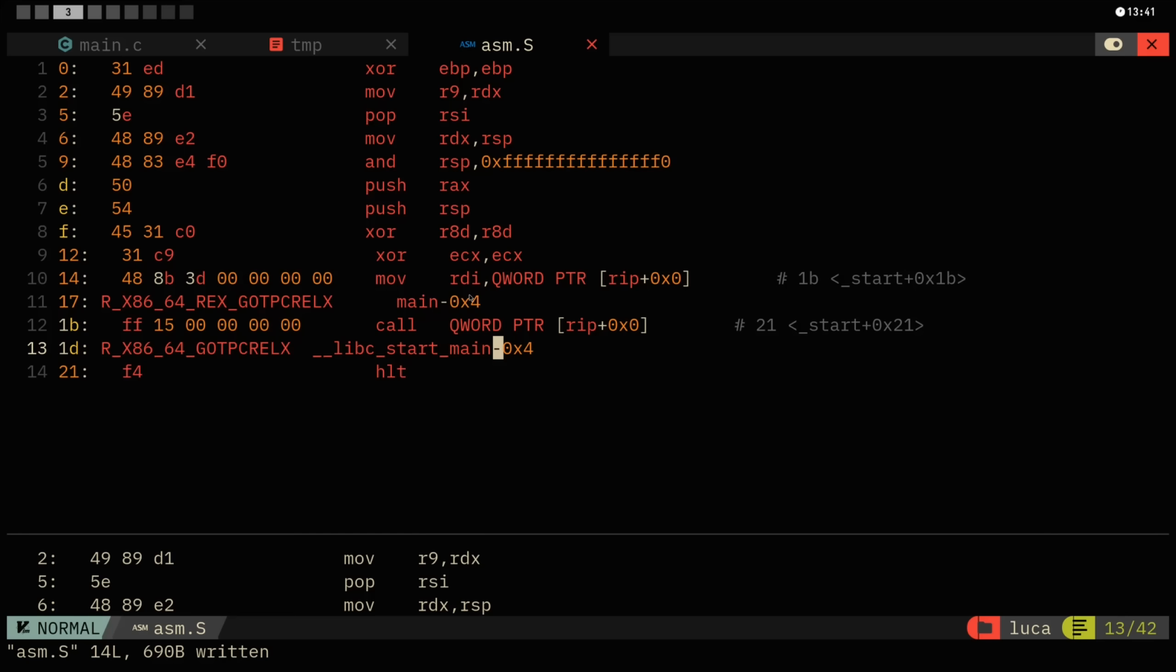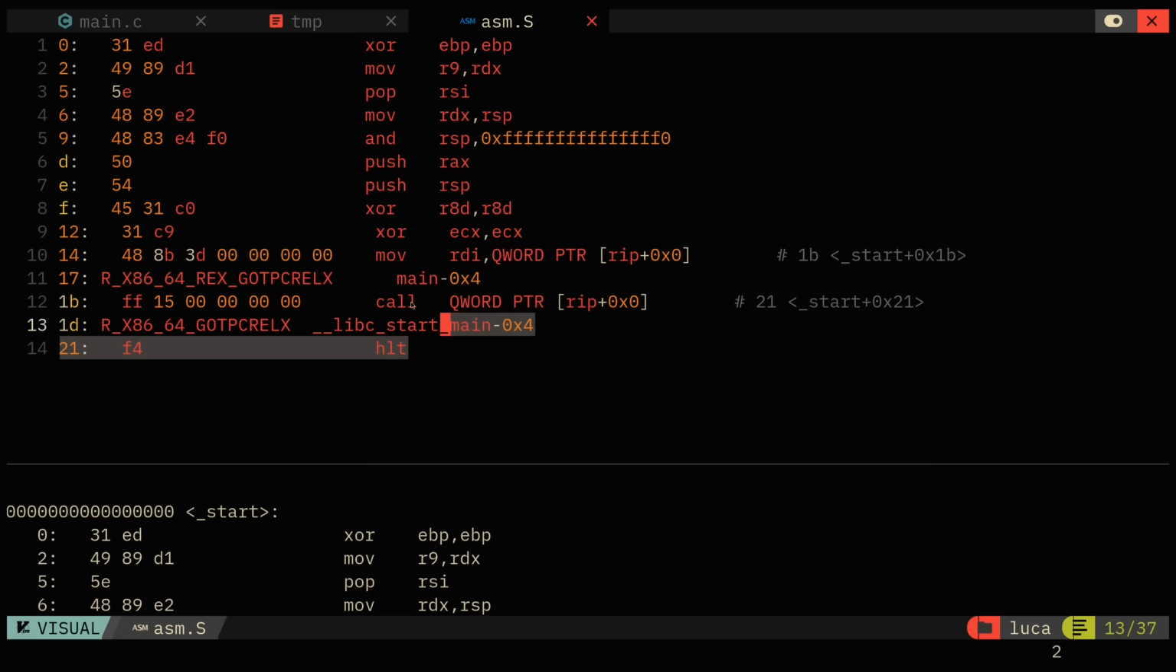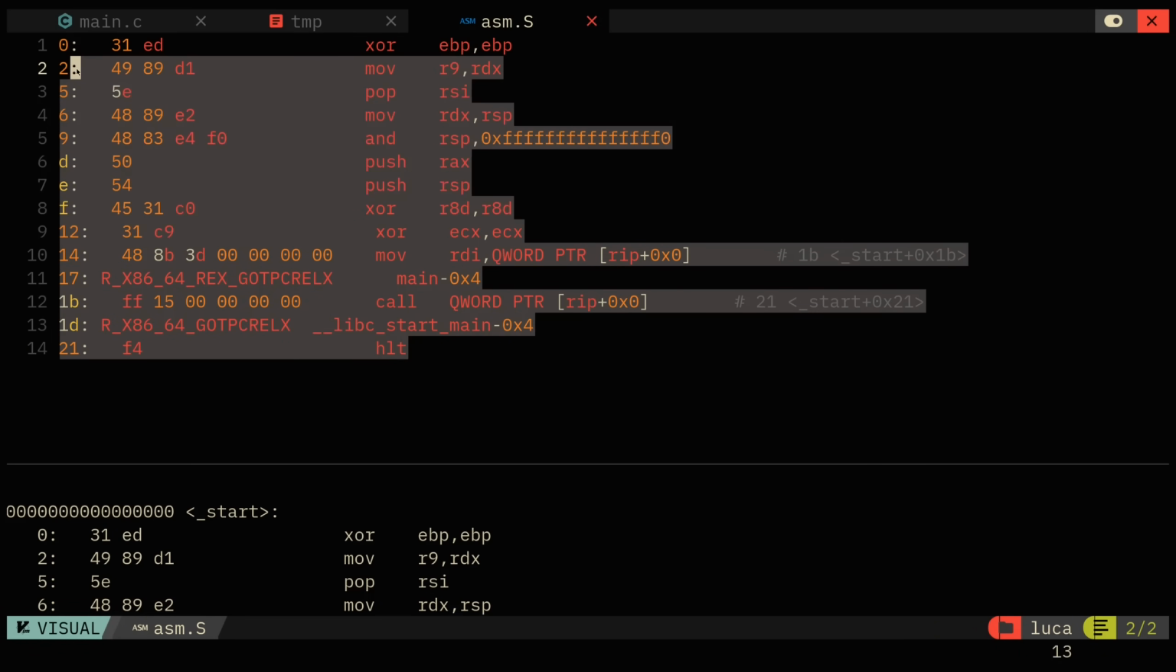All this implies that there is not only the underscore start thing that happens before our actual main, there is also libc start main, which calls main. And all that kind of gets secretly injected into every single executable file that you will ever build.